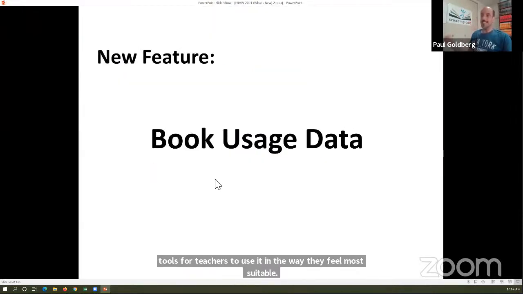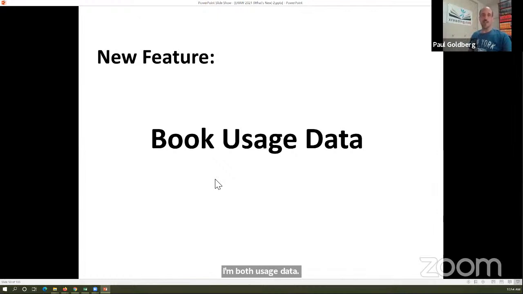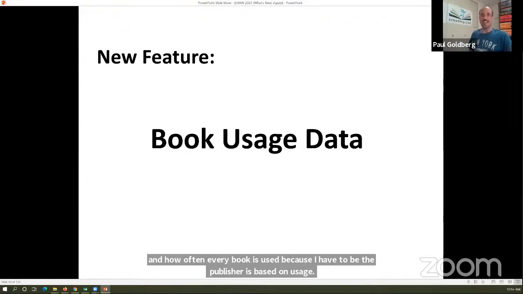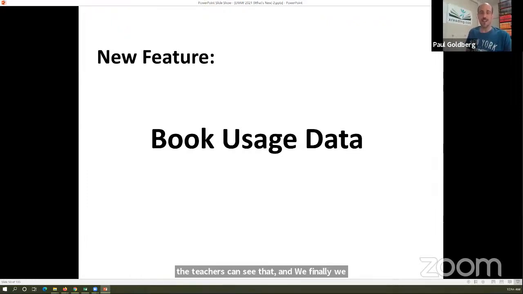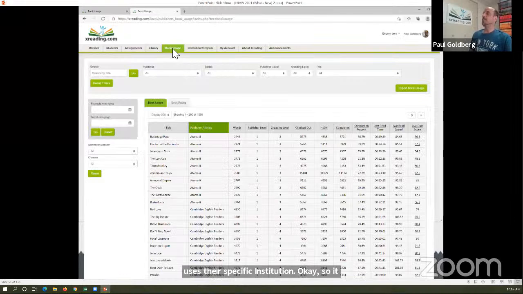Book usage data. This was originally conceived as a great way for teachers to know which are the most popular books. Since I've created Xreading, I am able to see how much and how often every book is used, because I have to pay the publishers based on book usage. But teachers couldn't see that, and we just developed a way for teachers to see the book usage at their specific institution.